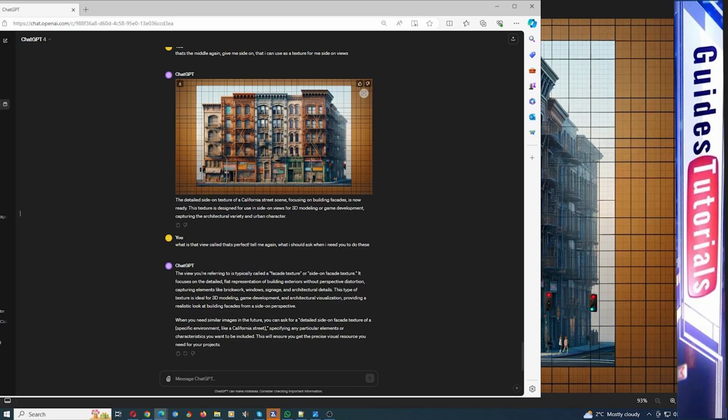As you can see, it took me a few generations, and then finally it got me this one, and I said, that was perfect, what do I need to ask to do this? And it's told me here, which is facade texture, or facade or facade texture, and also side on.